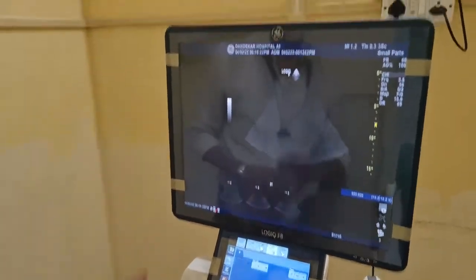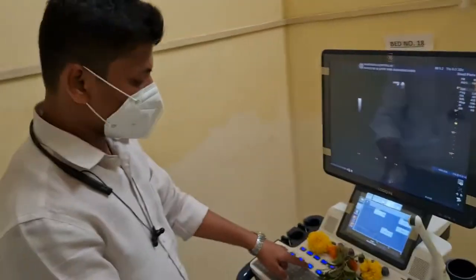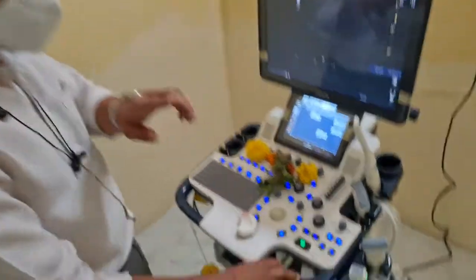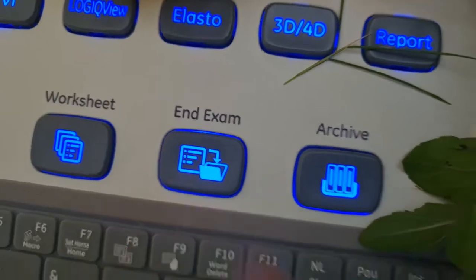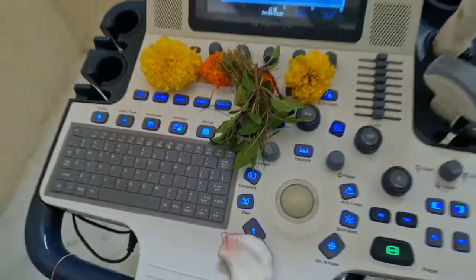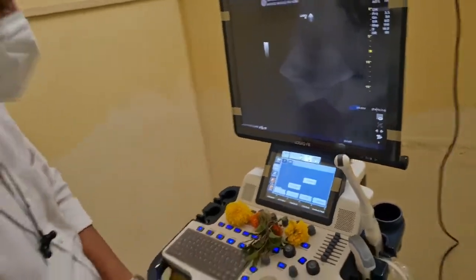After the exam is completed, if you want to end this current patient, here's the end exam button. Zoom in. End exam button. So you have to press it. After pressing this, the exam will end. So now here no exam is created. So I will create one exam.